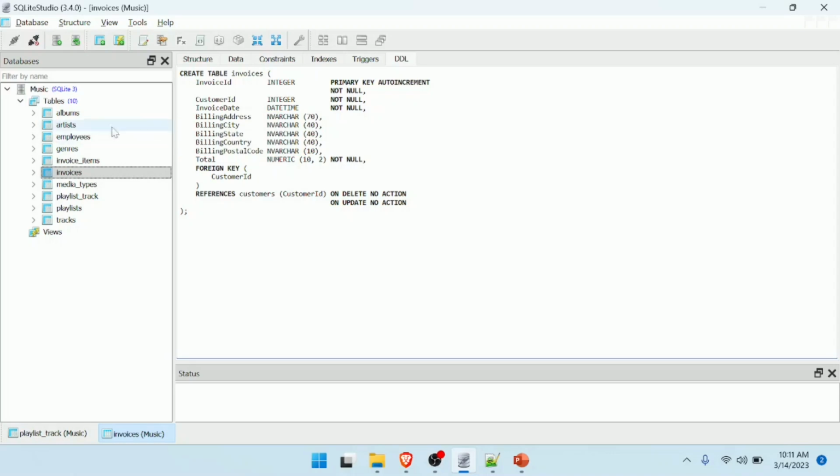I recommend you play around with the DDLs of other tables, try to understand, and if you want, you can try some DDL DML statements.